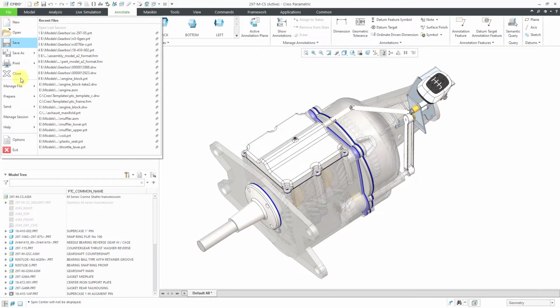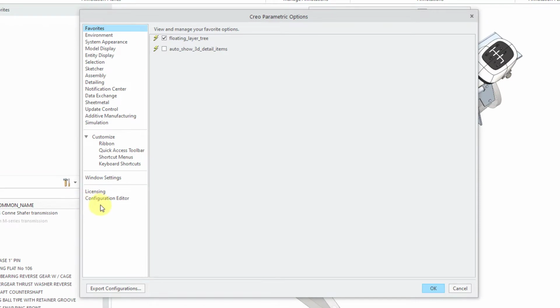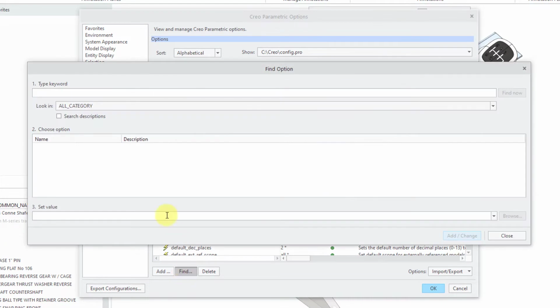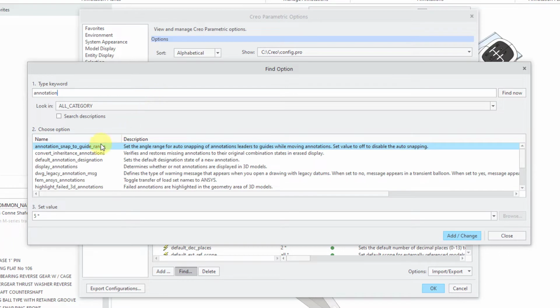Let's go to File, Options, and then Configuration Editor. Now we'll click on the Find button. And then for the keyword, I'm going to type in annotation and hit the Enter key. The very first one that comes up is Annotation Snap to Guide Range. And this says it will set the angle range for auto snapping of annotation leaders to guides while moving the annotations. And you can set this value to off to disable the auto snapping.